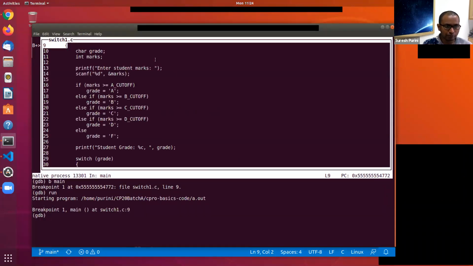Since the breakpoint is set on line 9, control stopped at line 9. The program execution doesn't go further. But now I give the command next. When I give the command next, the next line gets executed. Then we go to line 13. So now line 13 is supposed to be executed. Let's see.